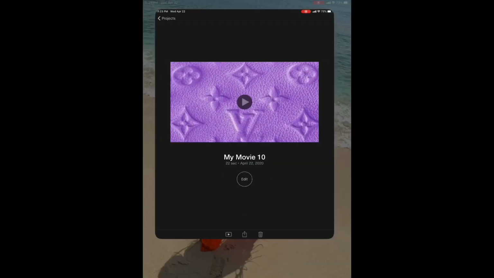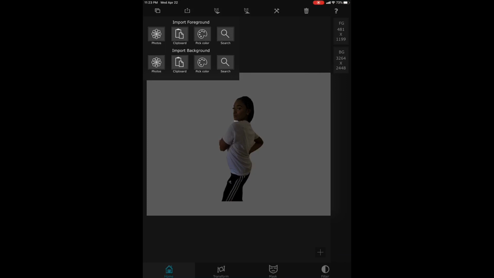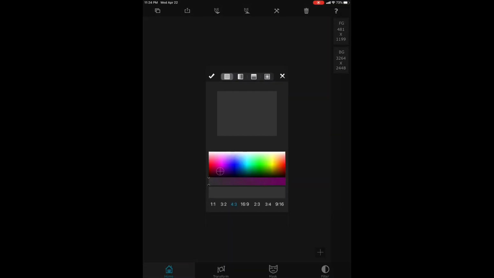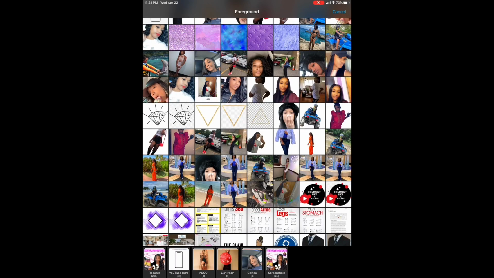Okay, so the next thing you want to do is, if you have pictures that you want to edit and crop out, you're going to go to superimpose, and you're going to hit the double boxes in the top left corner. You're going to hit pick a color, then you're going to choose whatever color you want. I chose gray, so I'm just going to accept that. Then you're going to hit the double boxes again. Then you're going to hit photos this time. You're going to pick a photo.